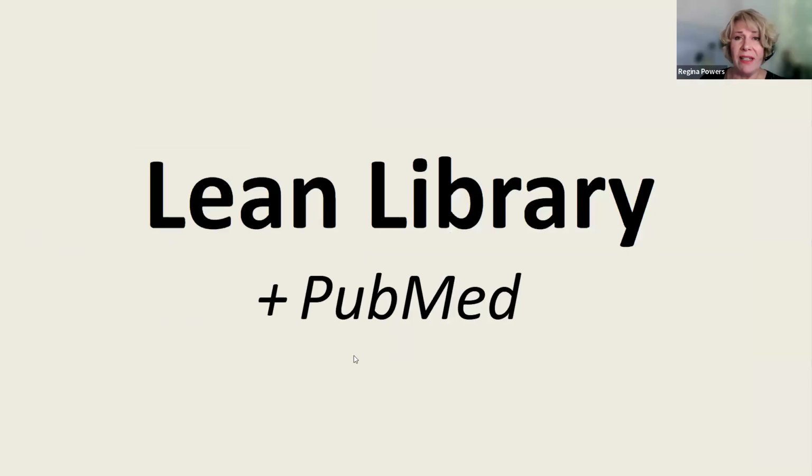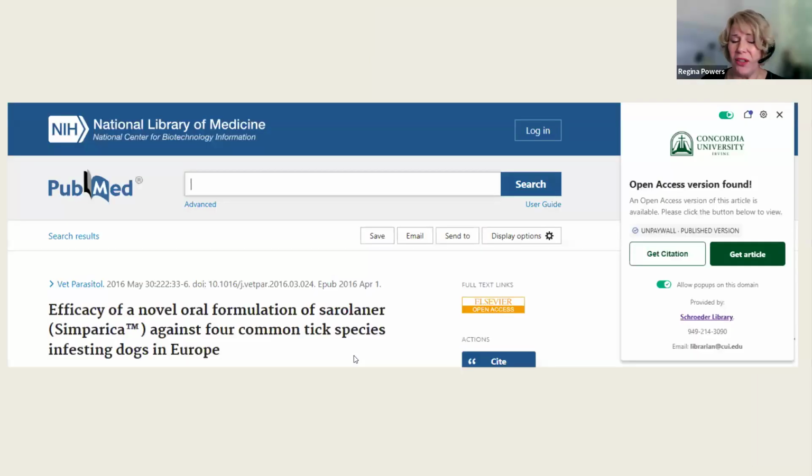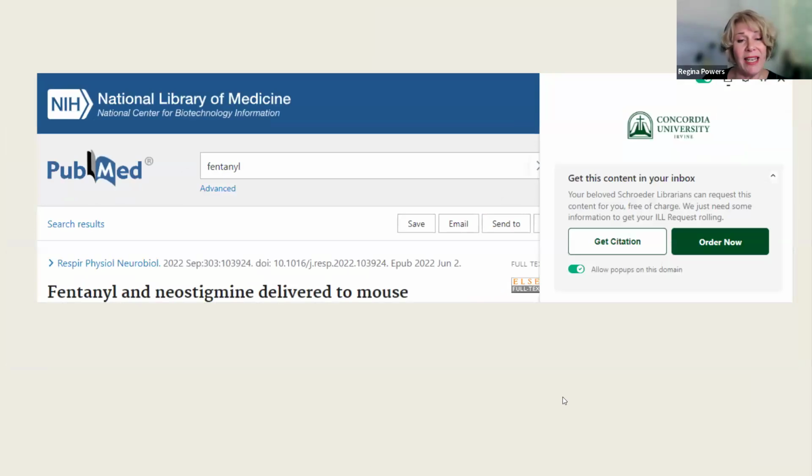All right, so how does Lean Library work on PubMed? Super easy, just like it does everywhere else. When I'm searching for things, if I click on full text, it's going to say open access found if it's available, and it'll say get article, and I can get the citation in one fell swoop. And then if PubMed does not have the full text available, then I can order it, right?